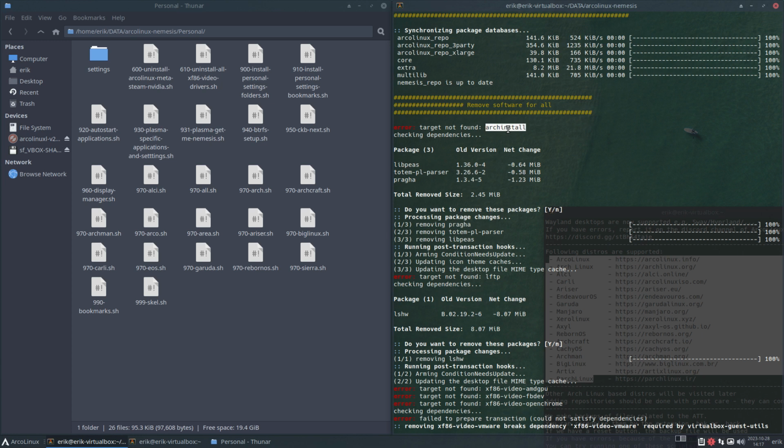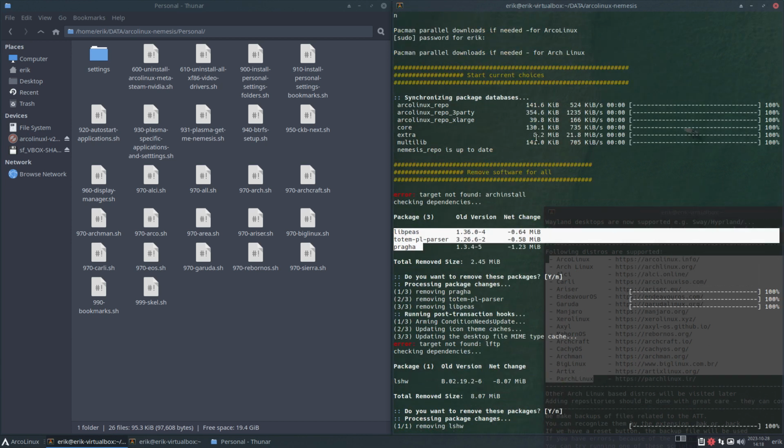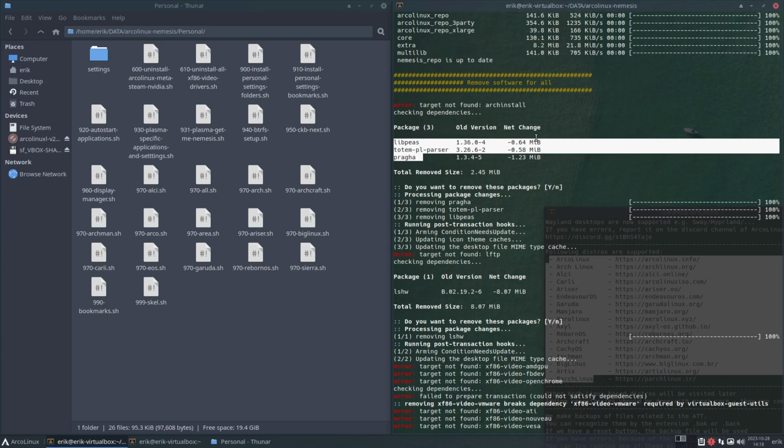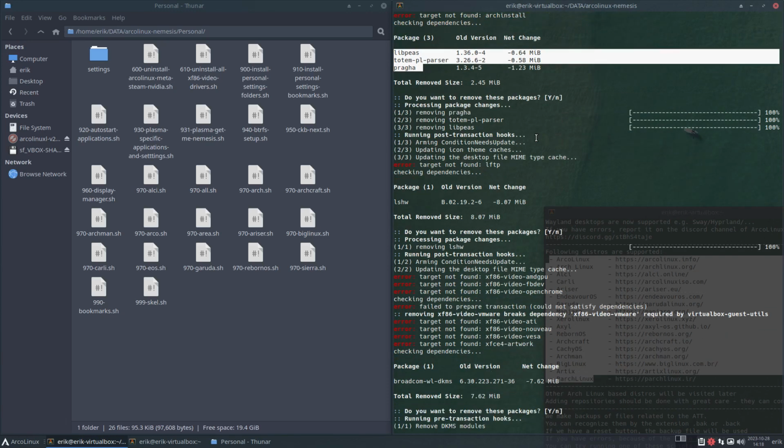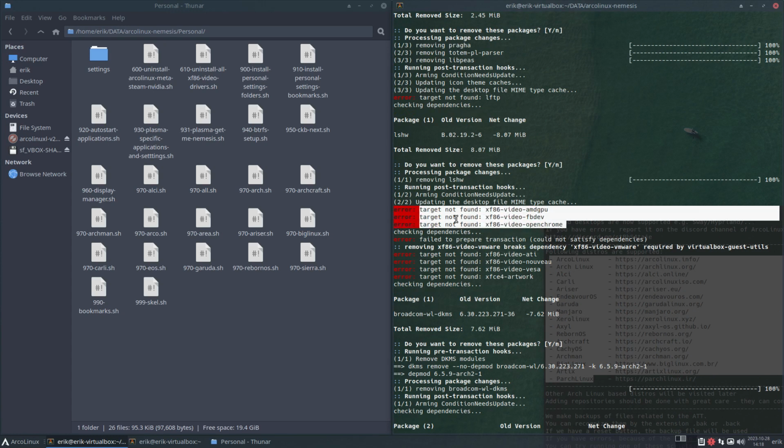On all these Arch Linux systems, it's going to run and say I don't want that. And I say, okay, fine, target not found. Okay, it's already gone basically. So that's a good thing. It's a good thing that it says error. A lot of stuff that I just want to remove, like Pragha is a sound player. I'm not using that. VLC and Spotify. That's it for me, right? Choices. All these drivers, I don't need them, but they were not installed anyway.